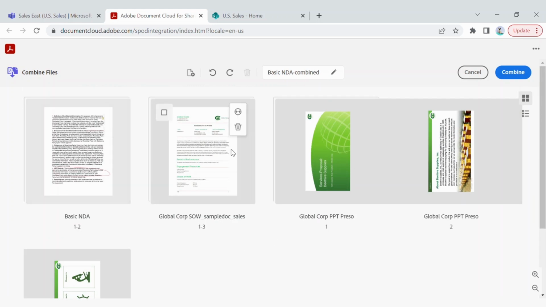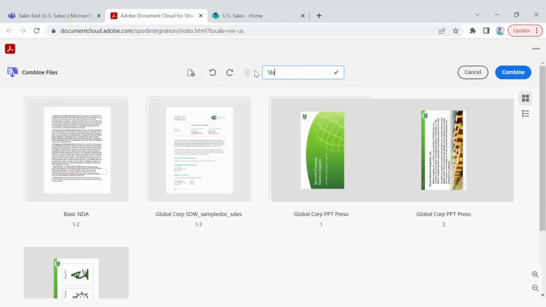After reordering these documents and rotating the pages, I'm now ready to combine this document package. I'm going to give it a name. Sales proposal.